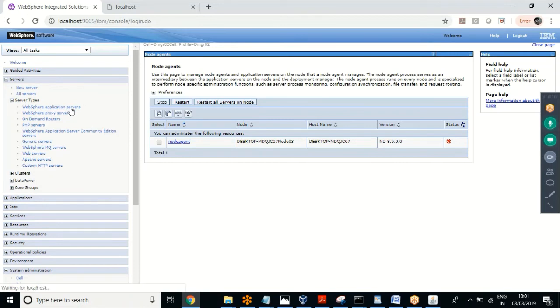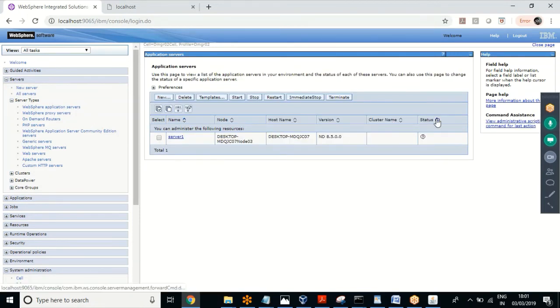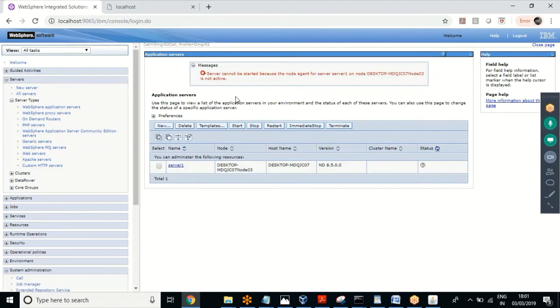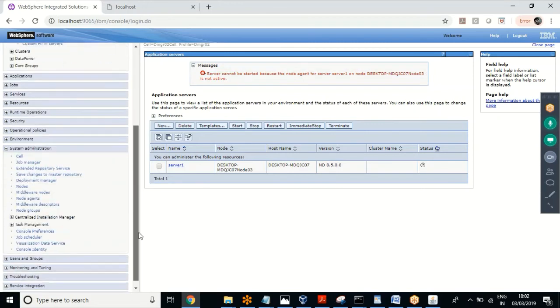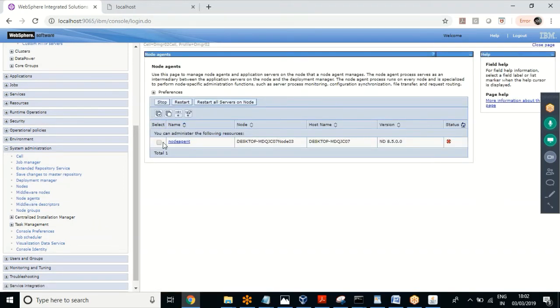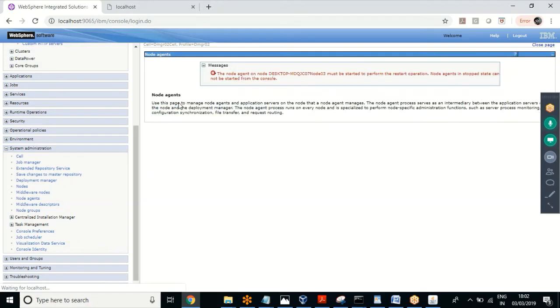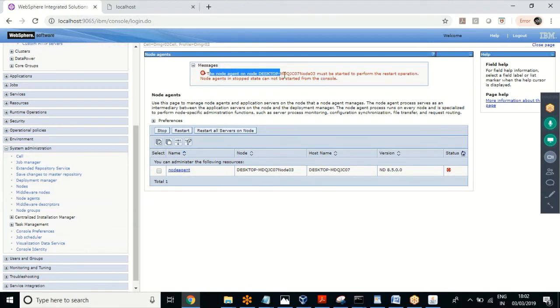Server cannot be started because the node agent for server 1 or node 03 is not active. It clearly gave the message as well. The corresponding node agent is down, and if you see here, you cannot see the option to start it. Let me try to restart. I know it doesn't bring it up. Let me check. See, the node agent on node must be started to perform restart operation. Node agent is in stop state and cannot be started in the console. So if it is in stop state, you cannot do it.